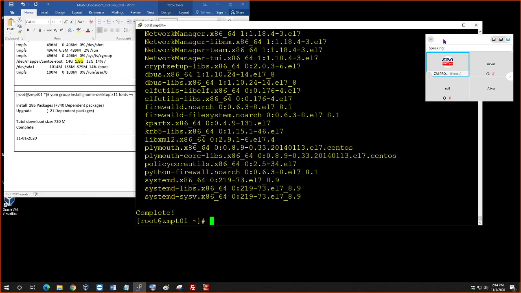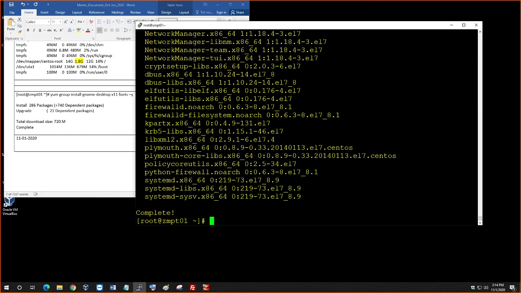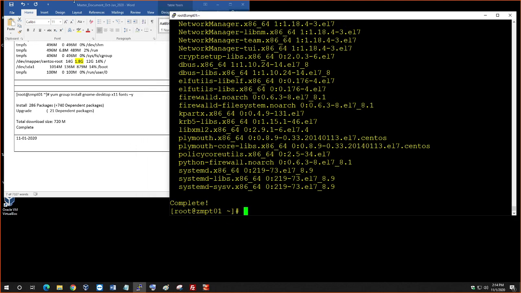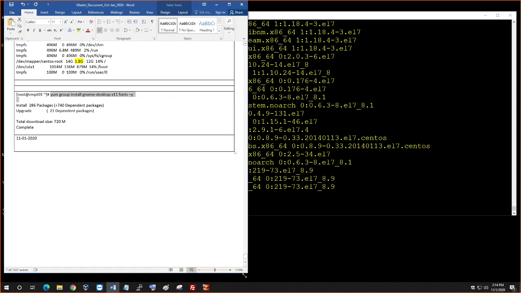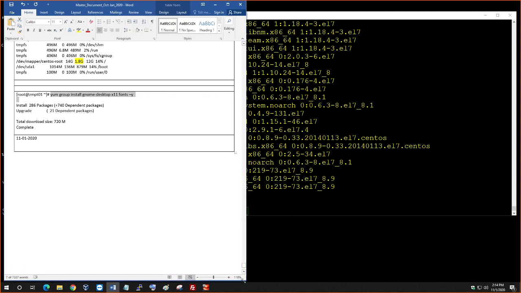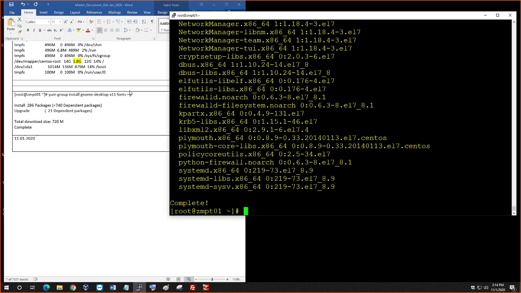Once you get the confirmation that it is completed, more than likely you will need to restart. So let's go ahead and restart. This is an upgrade here. It's going to do a system-wide update as well as install the GUI part, the graphical user interface.